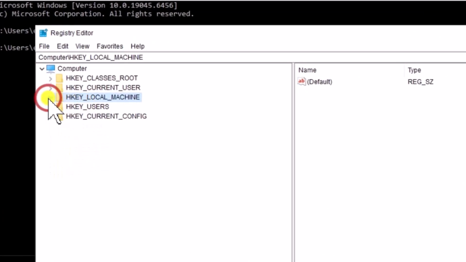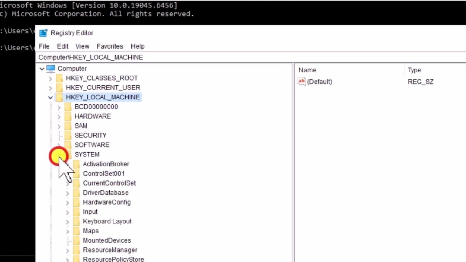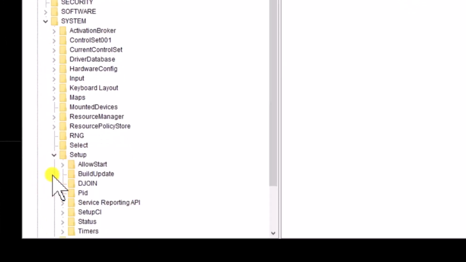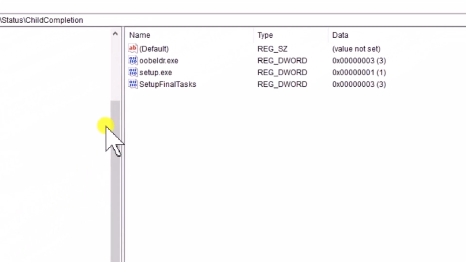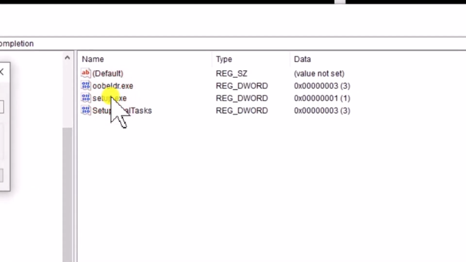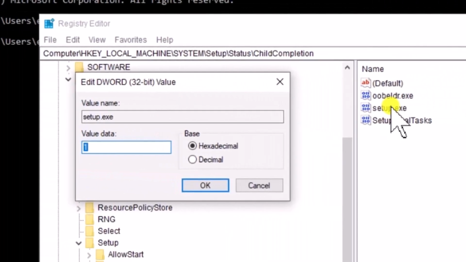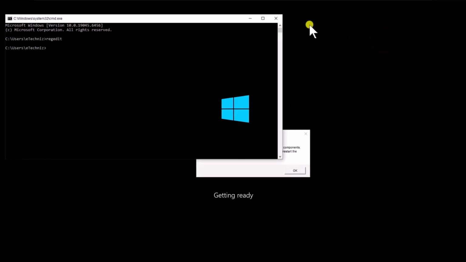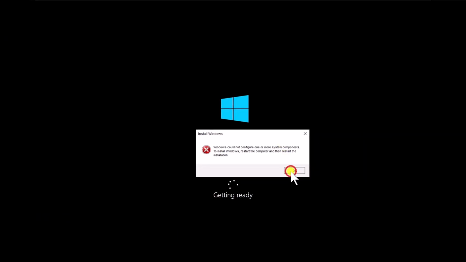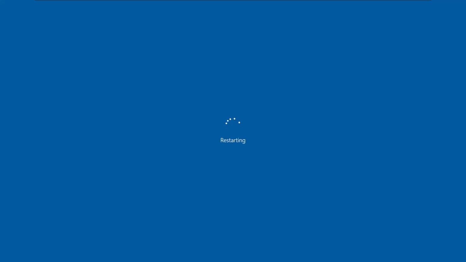Expand HKEY_LOCAL_MACHINE, then SYSTEM, then Setup, then Status, and click on ChildCompletion. Double-click on setup.exe. Change the value data to 3 and click on OK. Close the registry and click on OK. Your PC will restart automatically.